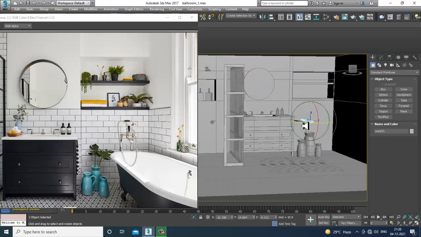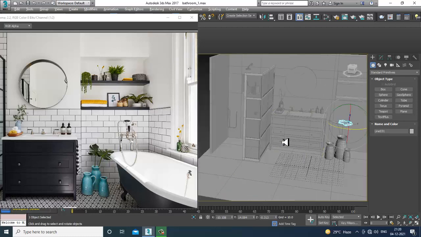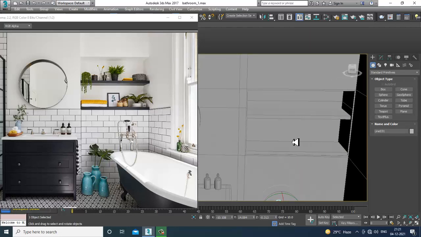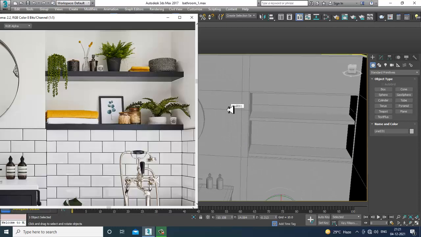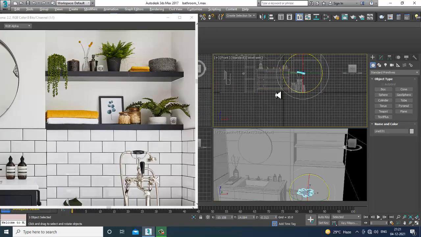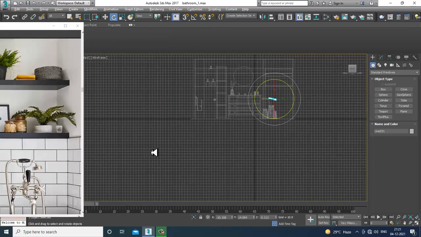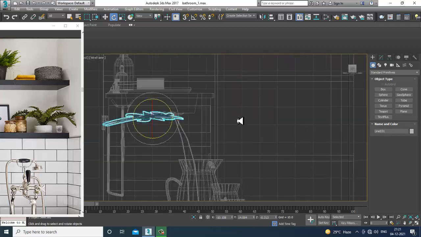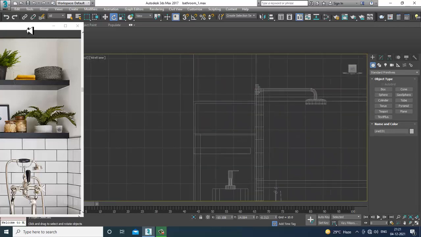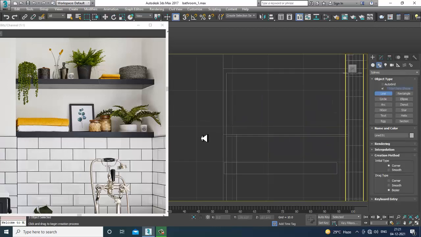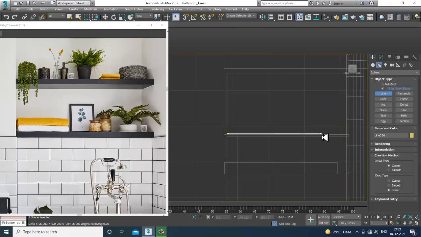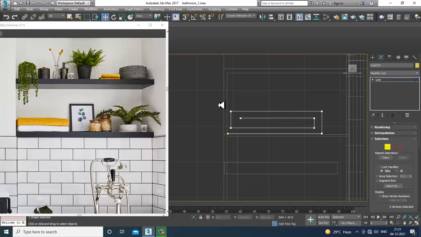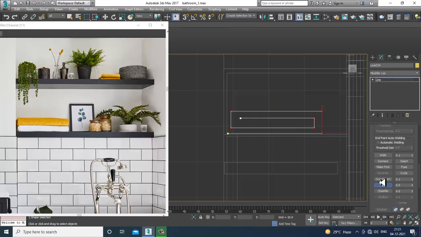As you can see over here, we have done a bit of modeling of this particular bathroom. Let's continue. Now what we'll be doing is modeling a few of the elements. Let's go into this side view and take a line over here. Select these vertices and let's give a bit of fillet.